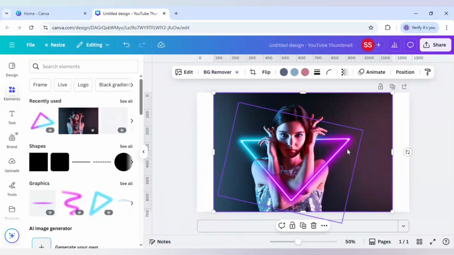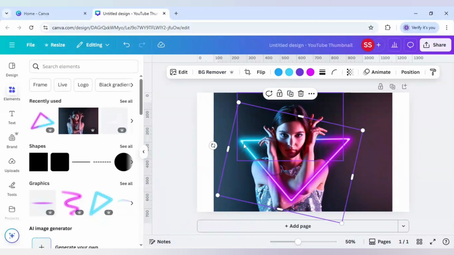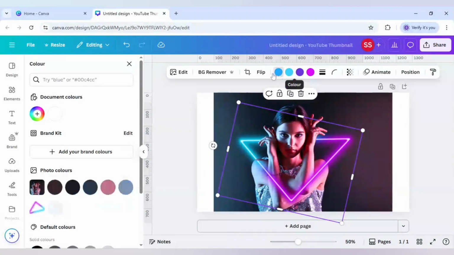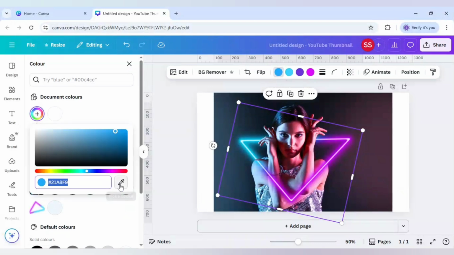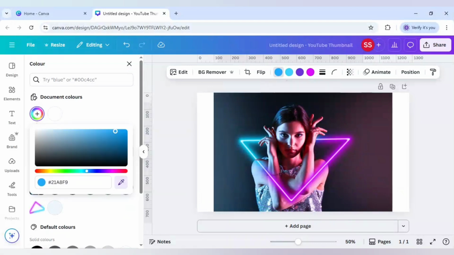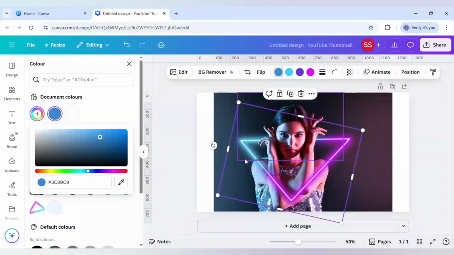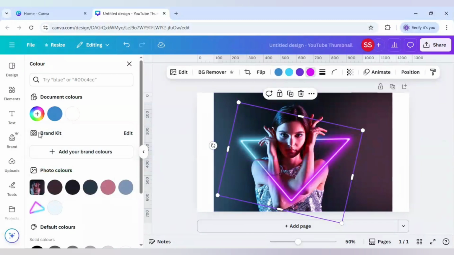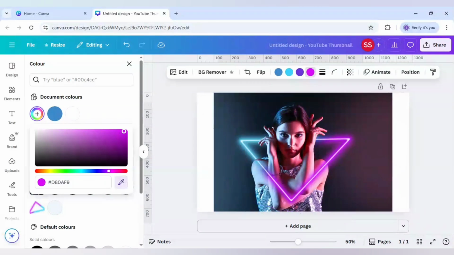Okay, and after that I will just concentrate on this triangle because the colors of the triangle are not matching with the colors of the image, so I will work on that. I will first work on this color, and I will select this dropper tool to select the color. I will select it from the hair color. So as you can see, it has taken the color, and after that I will select this color, and again I will select the dropper to select it from the hair.